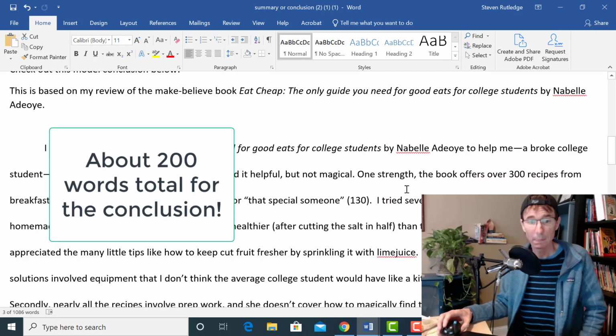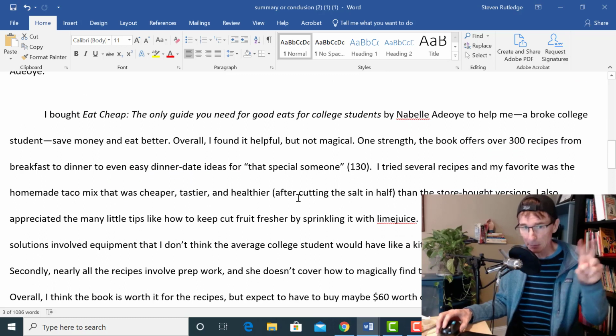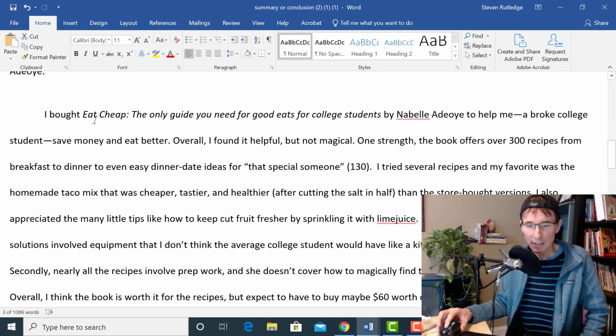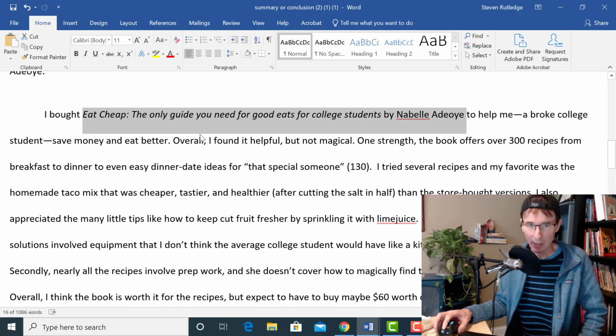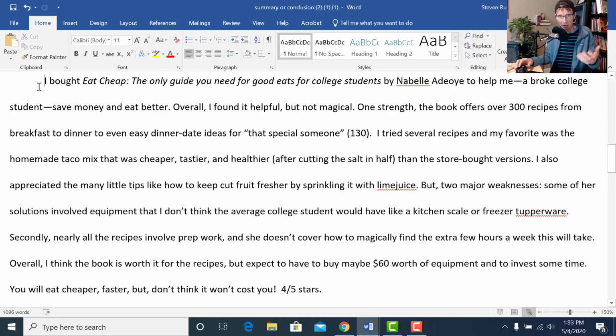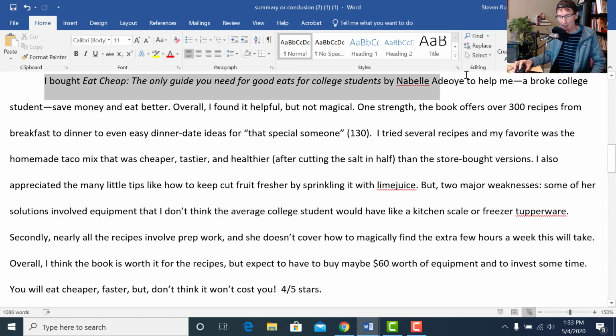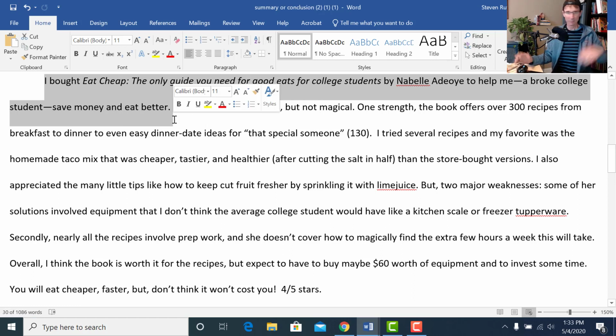Let me give you an example. This is for the made-up book, Eat Cheap, The Only Guide You Will Need for Good Eats for College Students by Nabeel Adeoye. Here would be a good conclusion to a review of this made-up book. I bought Eat Cheap, The Only Guide You Need for Good Eats for College Students by Nabeel Adeoye to help me, a broke college student, save money and eat better. There, that's part number 1. Just restating what's the book, who's the author, and why you bought it.